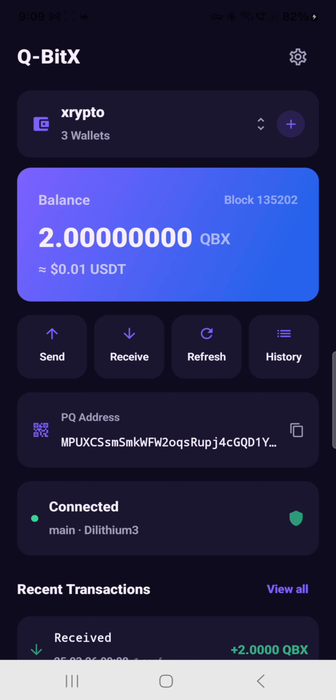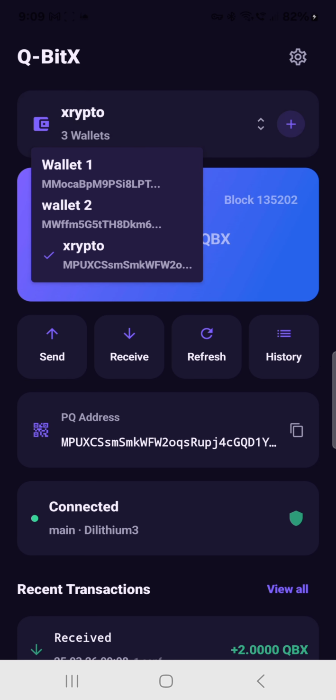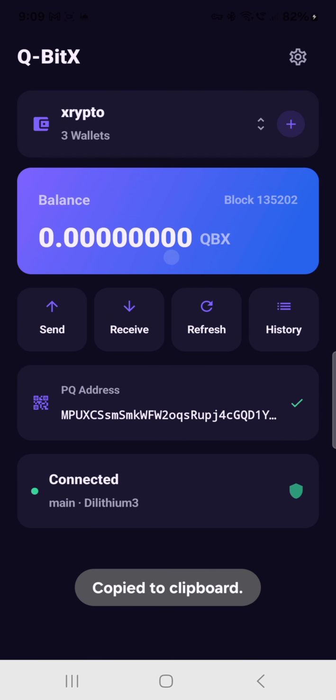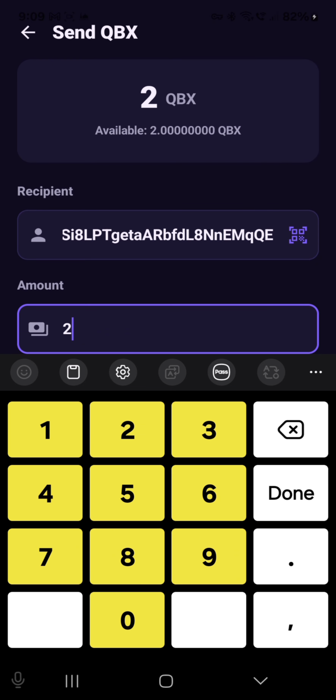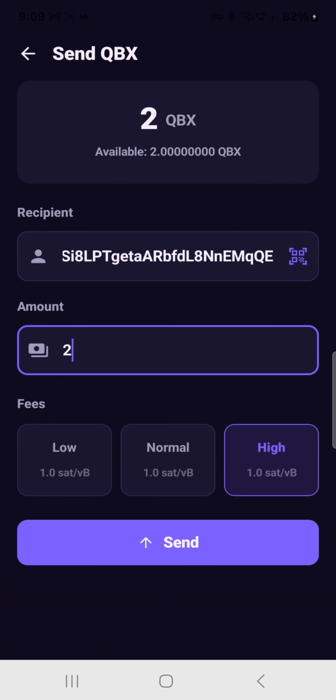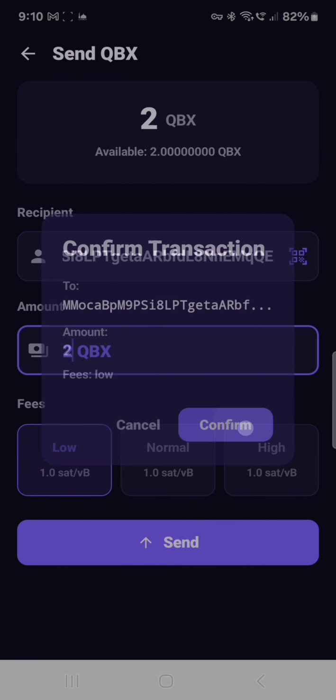So first we will try to send from our XRYPTO wallet to our wallet 1. Let's try this. We'll go to our wallet 1, copy the address, and from XRYPTO we will send 2 QBitX with a low fee. I think currently all the 3 fees are similar, but let's just send with the low fee.